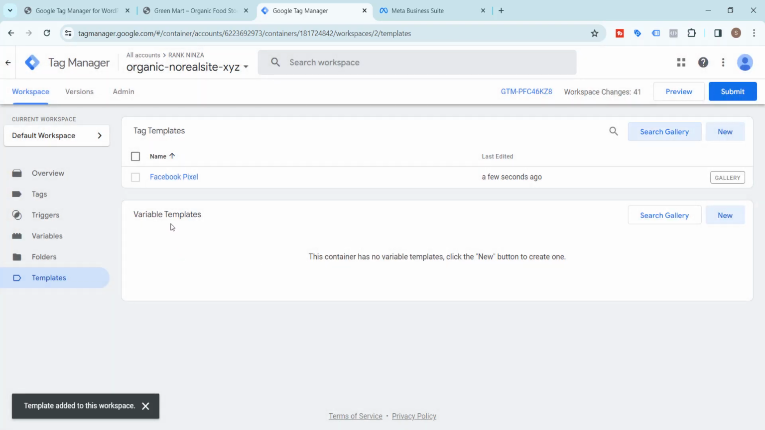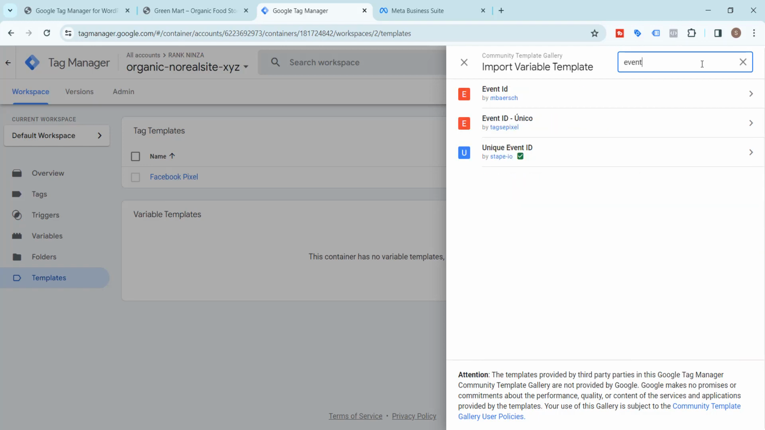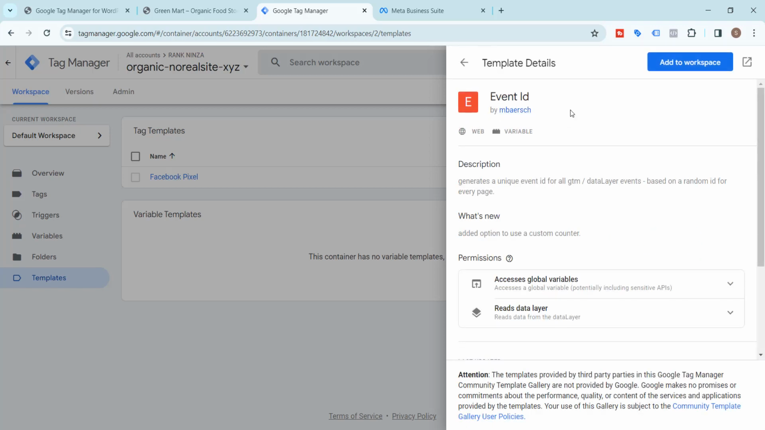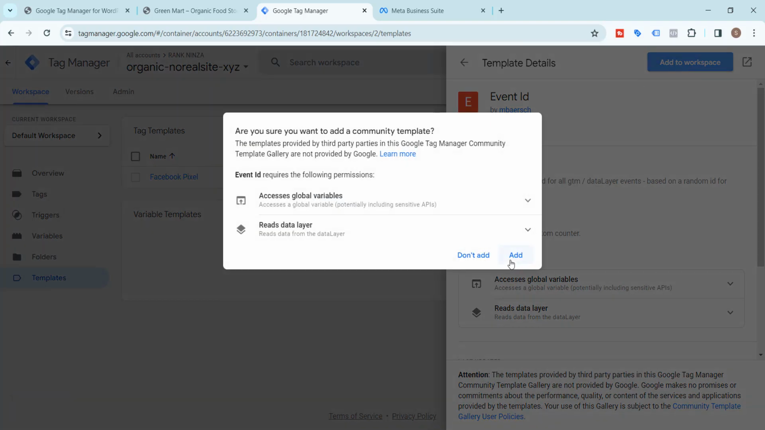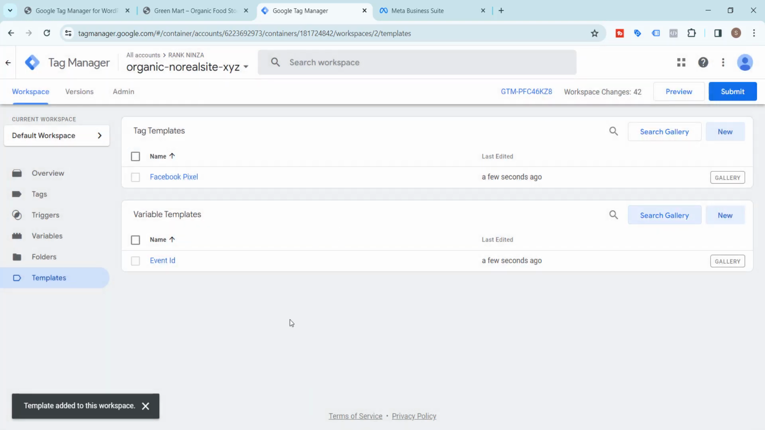And I need another template, a variable template, that is event ID by MBAERCH. This will be needed for deduplication. So click add to workspace.